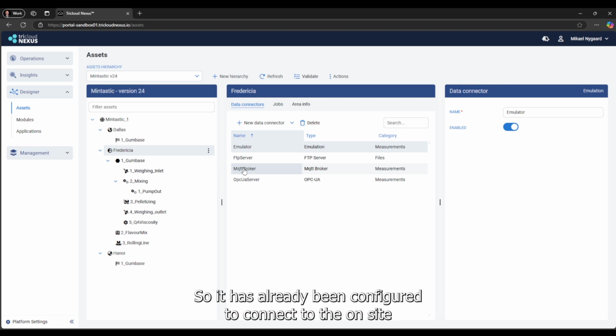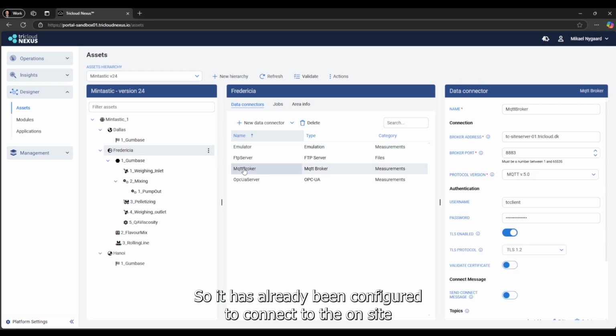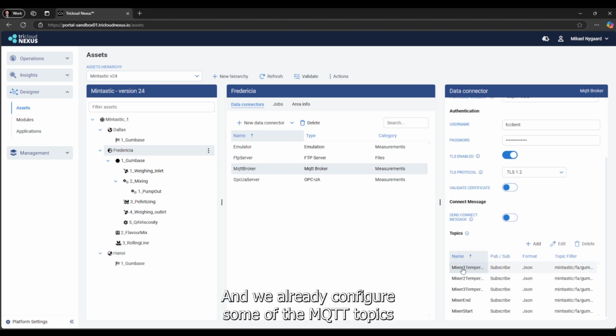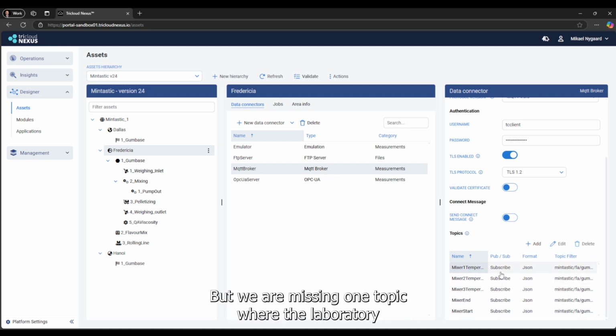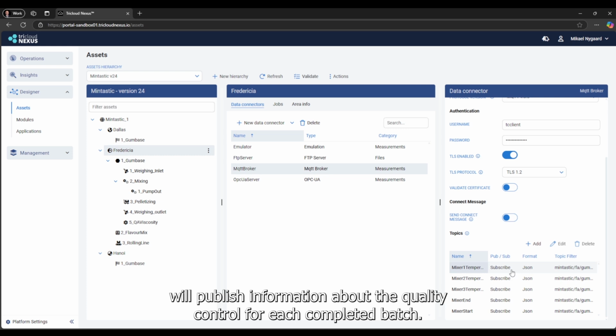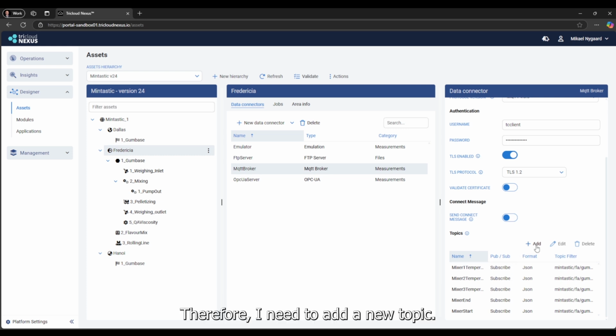So it has already been configured to connect to the on-site MQTT broker using credentials that have been provided. And we already configured some of the MQTT topics that we want to subscribe to. But we are missing one topic where the laboratory will publish information about their quality control for each completed batch. Therefore, I need to add a new topic.